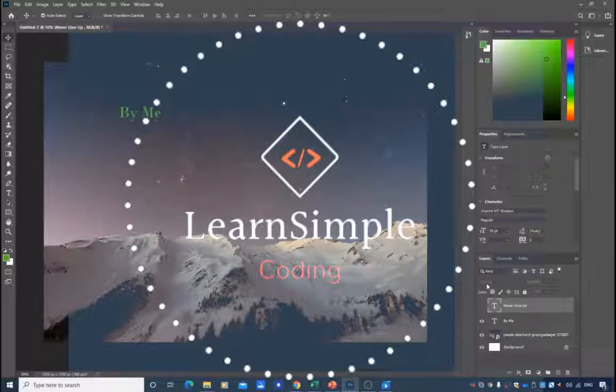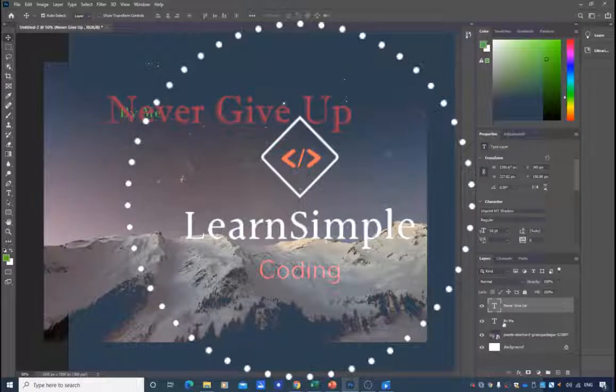If you want to add a text in front of another text, in this case if I want to put the "by me" in front of the "never give up", I just change the order and it's going to automatically change the order right here. As you can see, it's pretty simple.